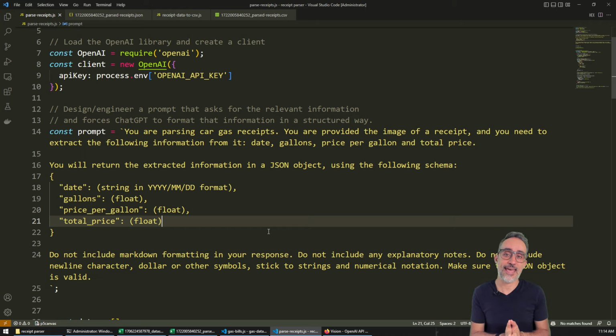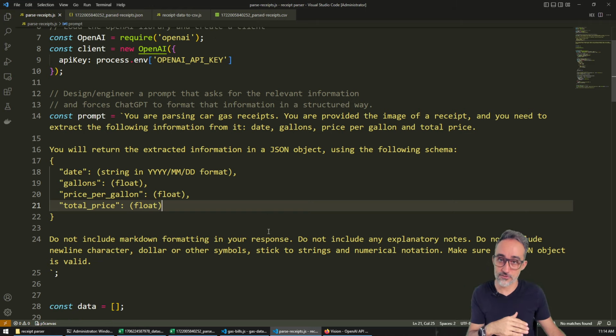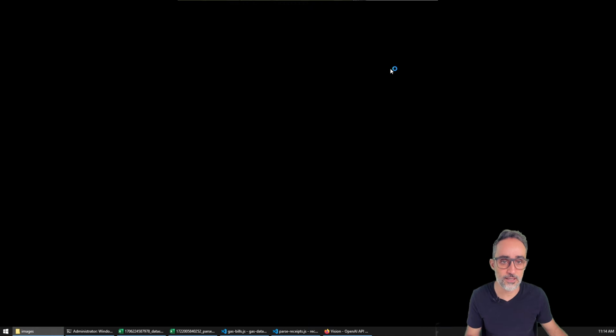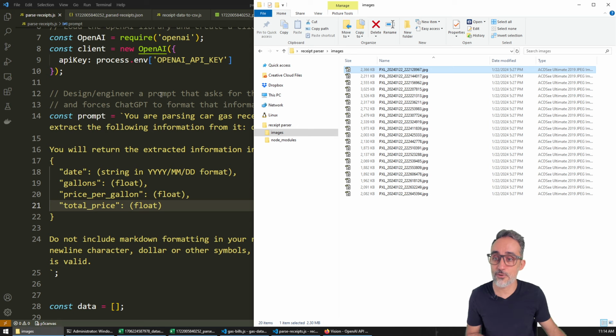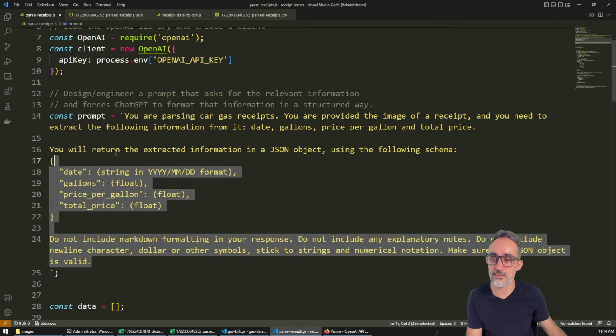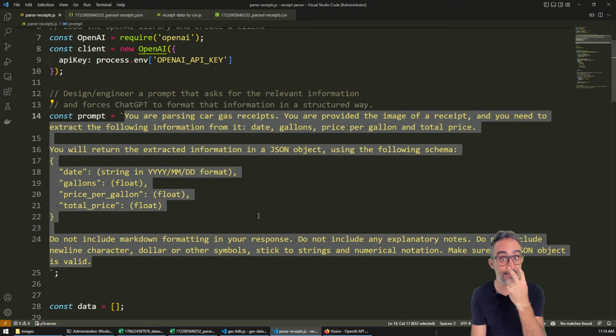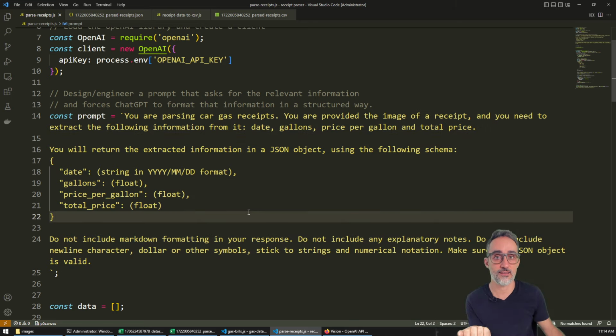So what we're going to do is we're going to use this API, and we're basically going to write a script that is going to go over a bunch of images in our system. So those images are going to be a collection of receipts that I have scanned with my phone, right? And then we're going to ask ChatGPT to look at each one of those images and to give us the meaningful information that we want to extract from those receipts.